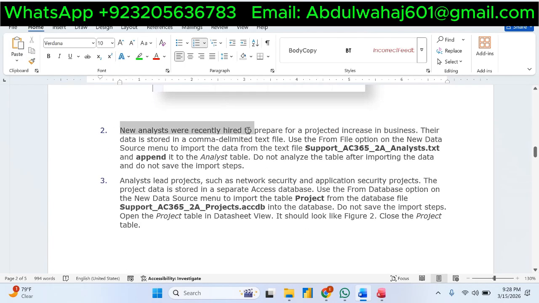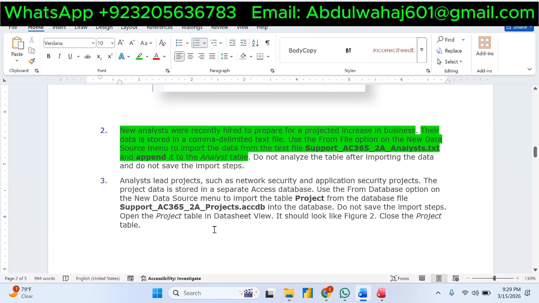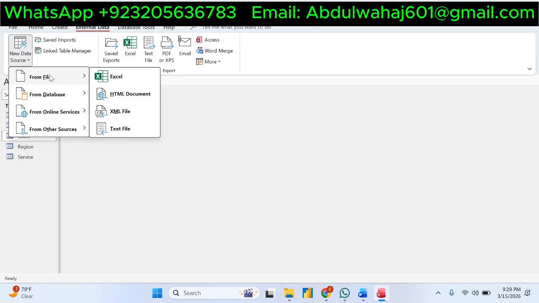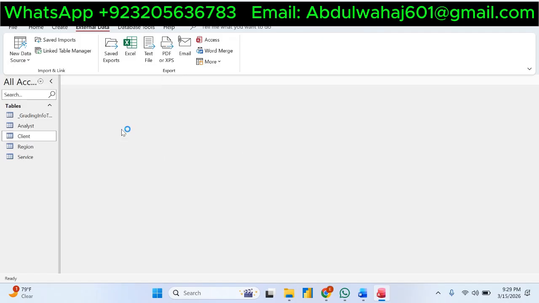New analysts were recently hired to prepare for a projected increase in business. Their data is stored in a comma delimited text file. Use the from file option on the new data source menu to import the data from the text file, that is the analyst text file, and append it to the analyst table. Same as the previous one, we are going to use this text file. Again, go to the external tab, new source, and this time we are going to select the text file.